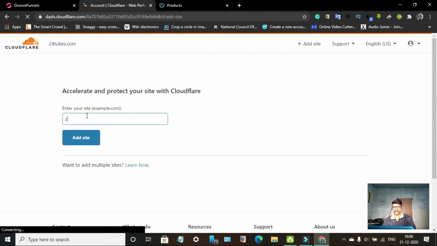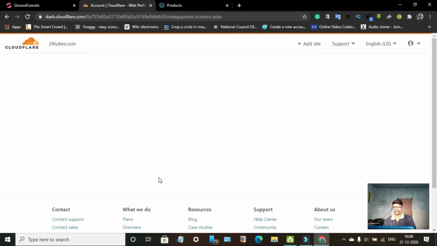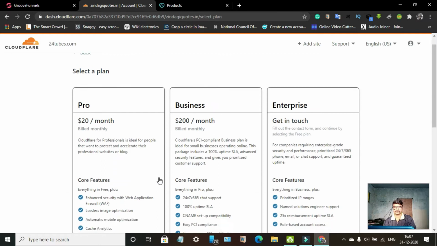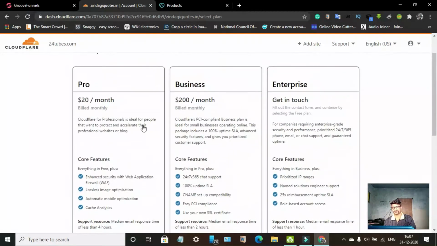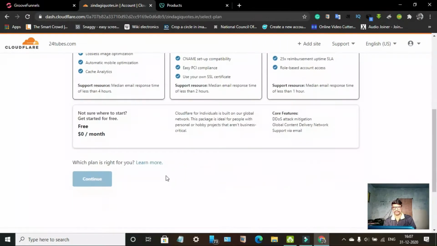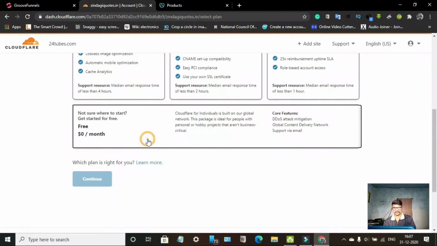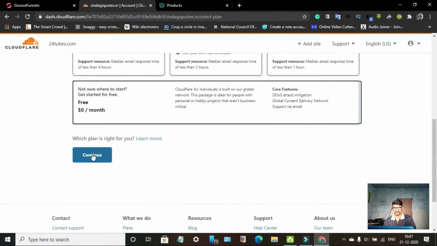Enter the site address or domain name which you want to connect to your GroupFunnels page or Group Pages. So I am entering here my domain name. Click add site. Here are the pricing plans or membership plans. You can choose one of them, but you can also proceed with a free account by clicking here. Thereafter continue.